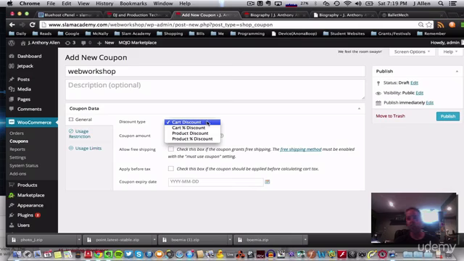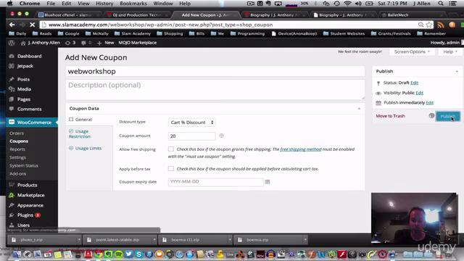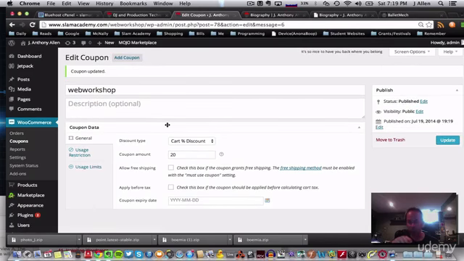And is this a discount on the whole cart, a percentage of the cart, the whole product, or a percentage of the product? Let's say percentage of the cart, meaning everything you're buying in this session. And I'll say it's a 20% discount. Also gives free shipping if that matters, applied before or after tax, and the coupon expires. So I can publish this, and then if someone inputs web workshop in that last step when they're buying something, it'll knock 20% off. Easy. So you can tell people, yeah, use this discount code.